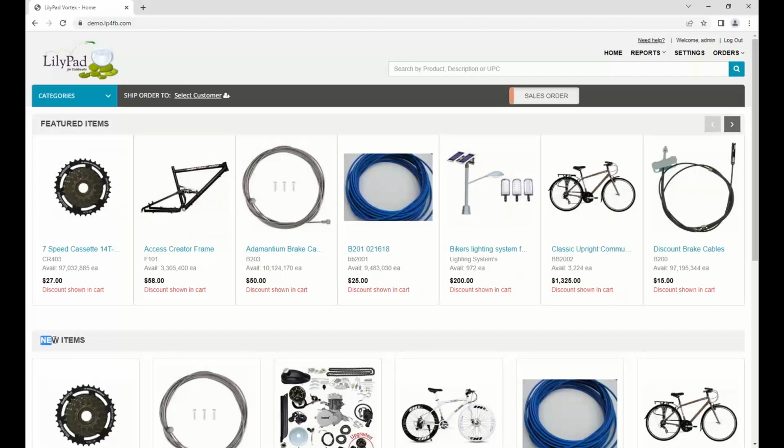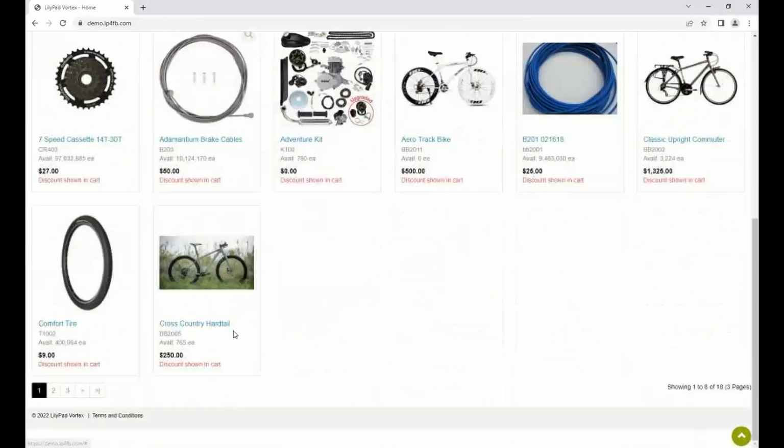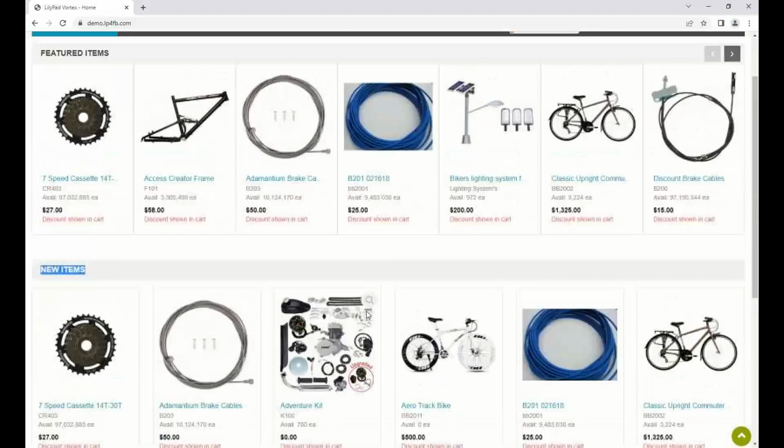We also have a second category here that you can view. As you add more and more products, you'll notice that more and more page numbers are added here below.